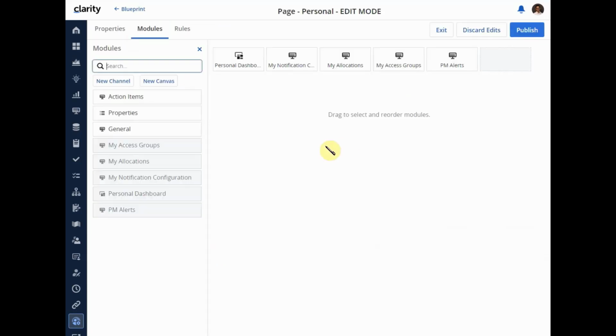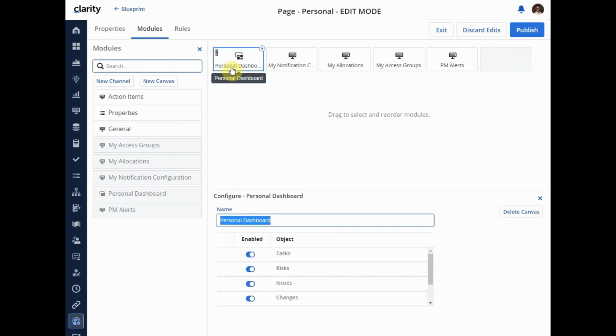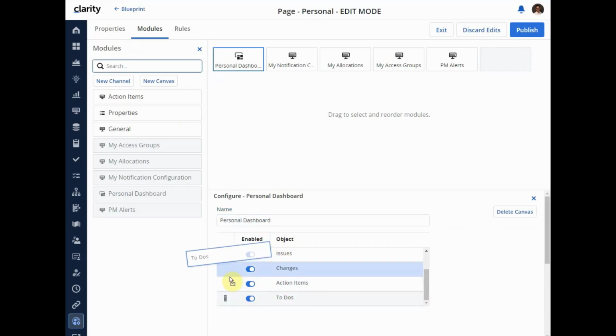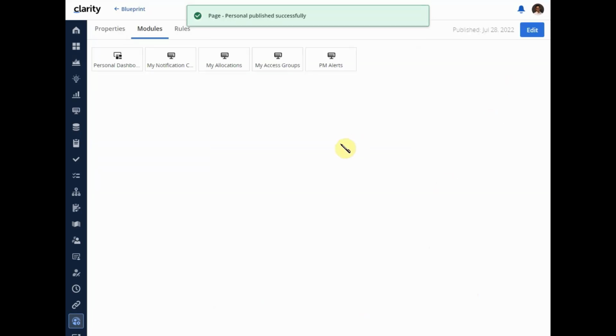And once doing so, you can see that I have a canvas called Personal Dashboard. In that canvas, I have to scroll down at the bottom, and the options that are available to me has to-do listed as one of the options. Of course, I can drag and drop these as I choose to bring to-do up, but by default, when you come in here the first time, to-do will be listed at the bottom of the list. So you have to scroll down to see that table. Once done, I can just publish this, and let's go see this in action.